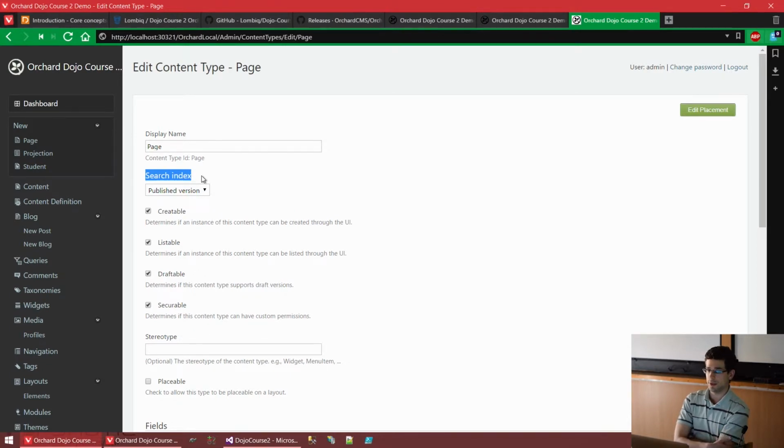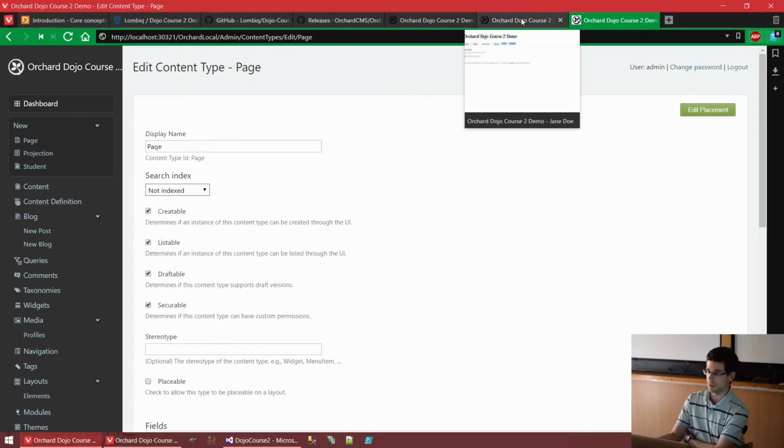So actually what you can do is that for each of the content types you can select in which index they are indexed in and which version of them is indexed. At the moment we only have one search index, called search, and this is the only one listed here. And by default, for the index called search, only the published versions will be indexed. This is usually what you want, but you can also select not indexed if you don't want the specific content type to be indexed, and thus searchable.